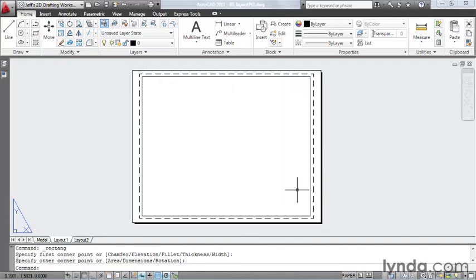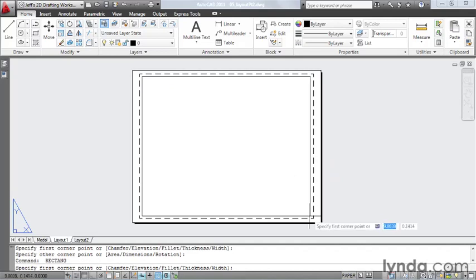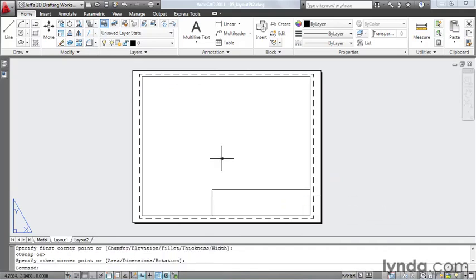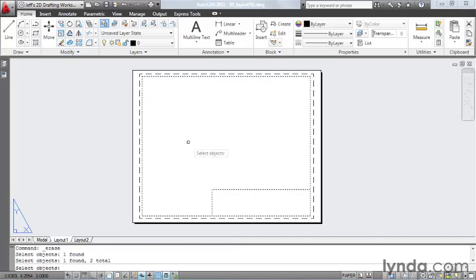I could then press my spacebar to relaunch the command, and then let me turn on my running object snaps. I could start my rectangle at this endpoint and draw it to here, and I could slowly start building my title block. Instead, in an effort to save time, I've already created a drawing that contains my title block geometry. Let's drag that geometry onto this layout. I'm going to erase these rectangles because I don't need these anymore.